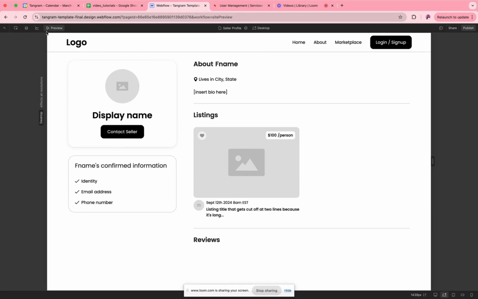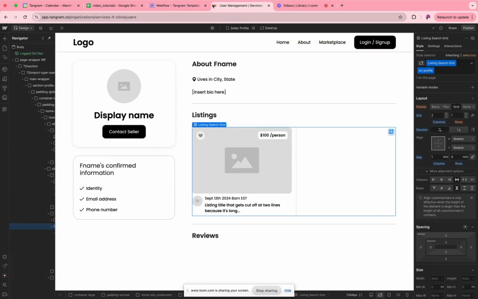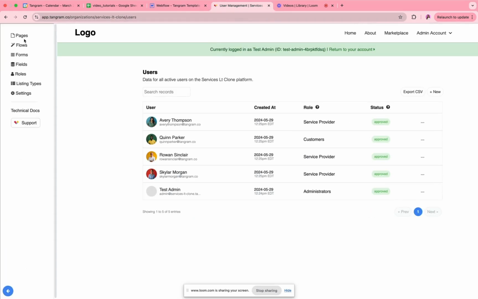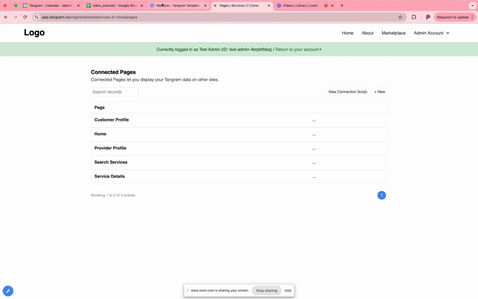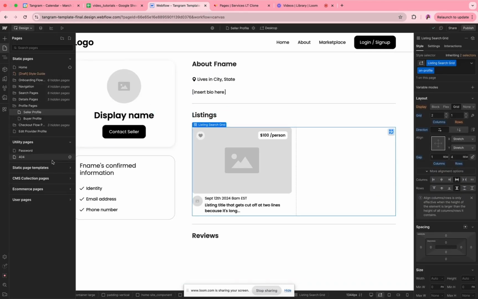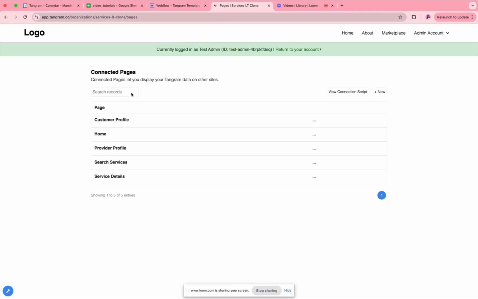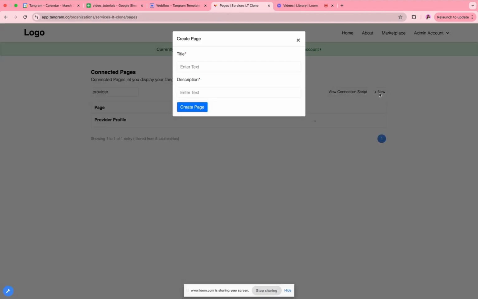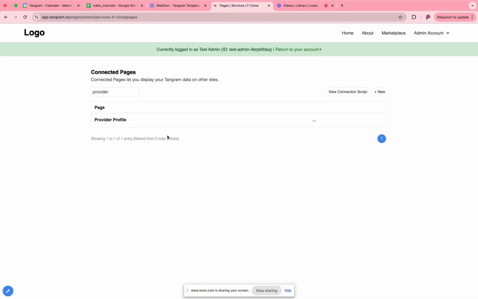And to do so, you'll essentially create a backend page under the Pages tab in Tangram for each corresponding front end page. What we're looking at here in Webflow is a View seller profile page. It's named seller profile here in our profile pages folder. So I want to create a provider profile page in the backend of Tangram like this. You'll use the plus new button, give it a title. If you don't want to add a description, just put a space bar for now.